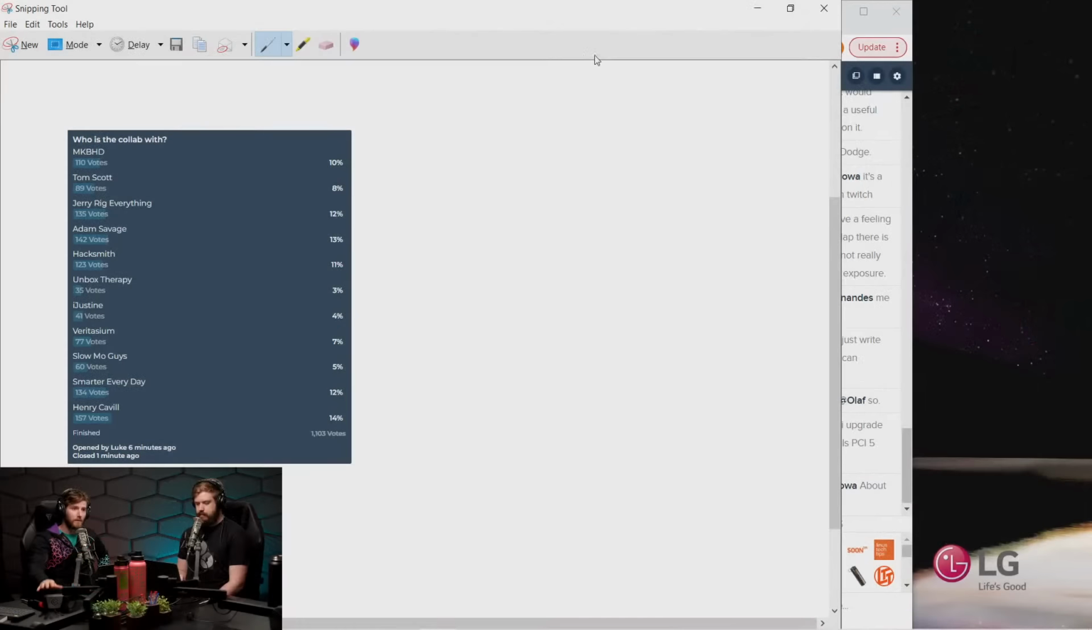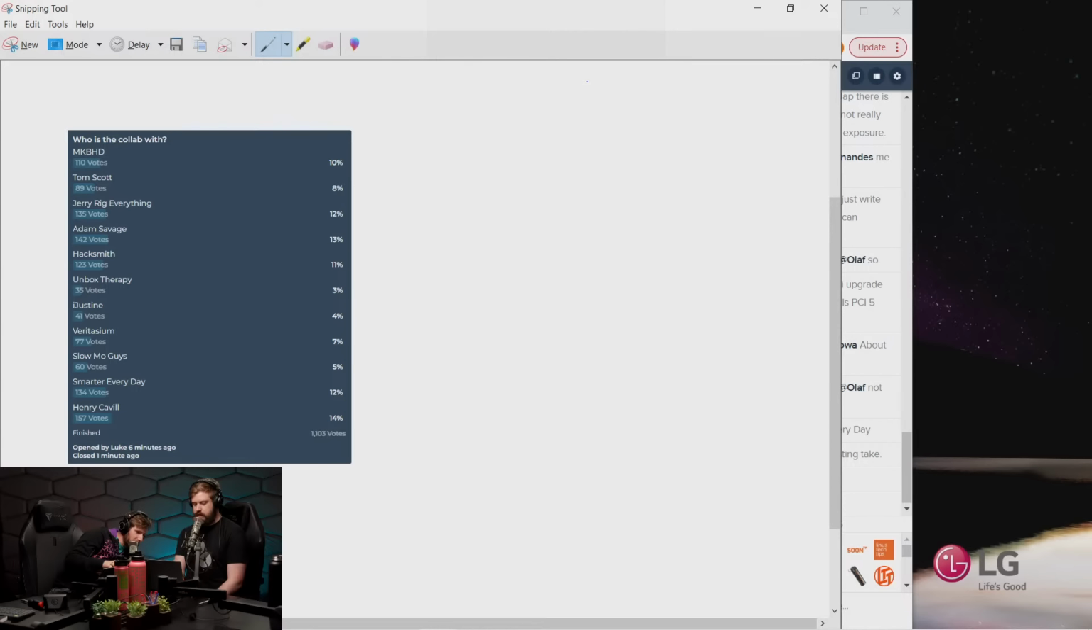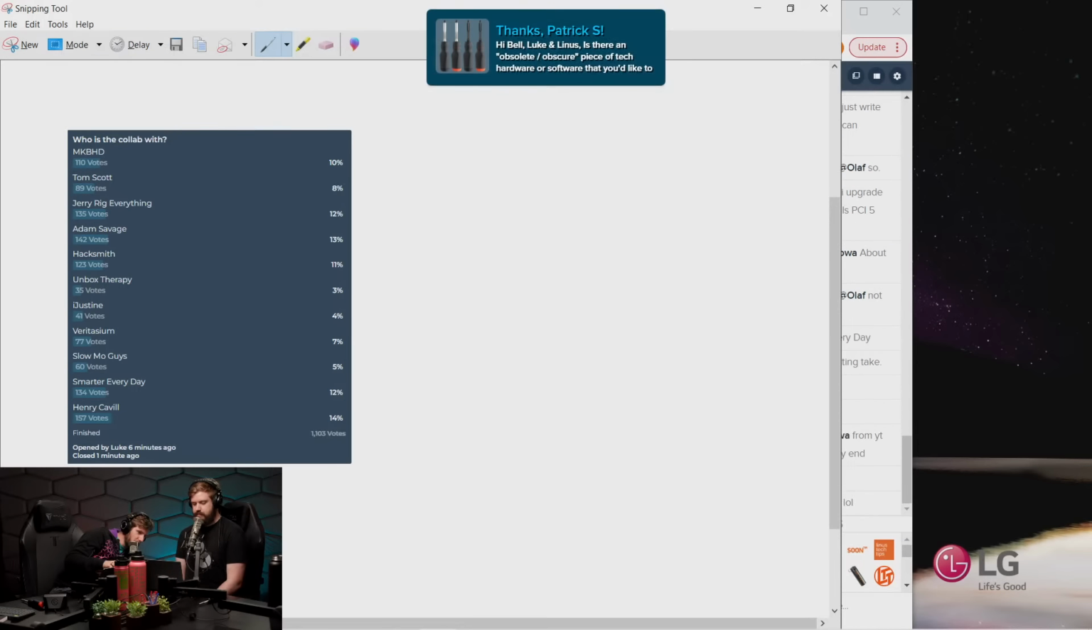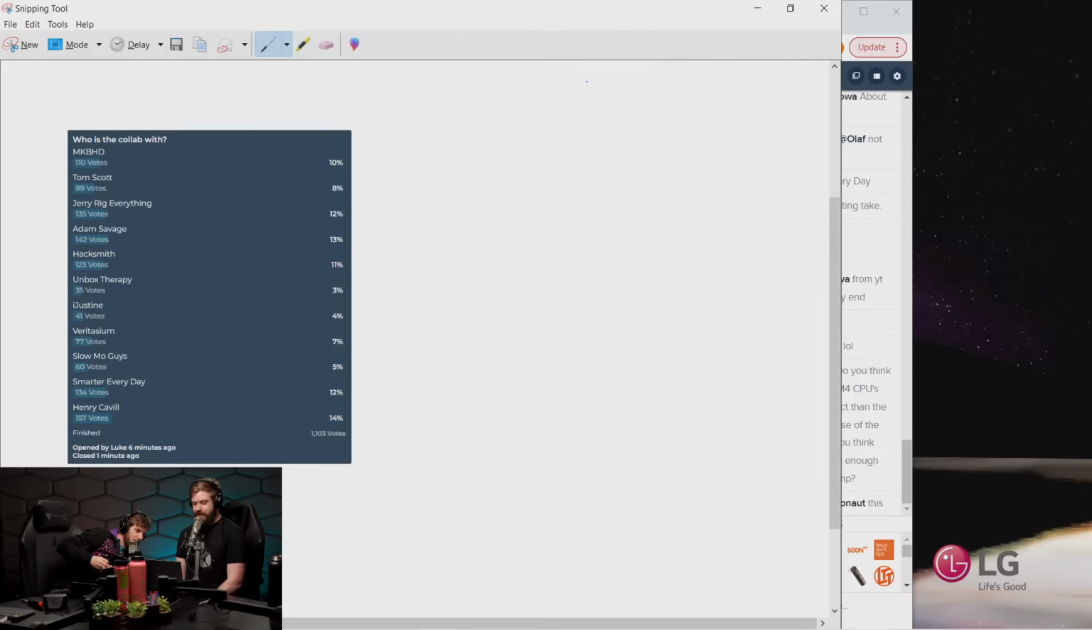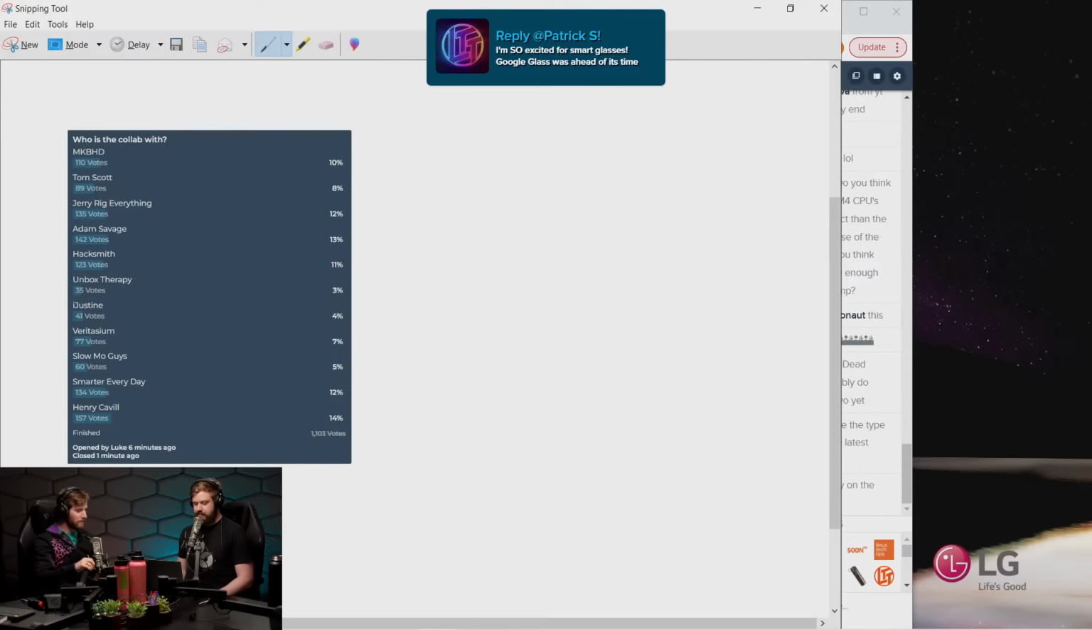Okay, you got it? Yep. Let's have a look at the results. I can't see them. All right. Leading the pack. It's actually surprisingly flat. No one has more than 15%, and it's Henry Cavill at 14%. But Adam Savage is 1% behind. JerryRigEverything is 1% behind him, tied with Smarter Every Day. It's very close. I guess what you guys are trying to say is that there's a lot of potential collabs out there that you think make a lot of sense.